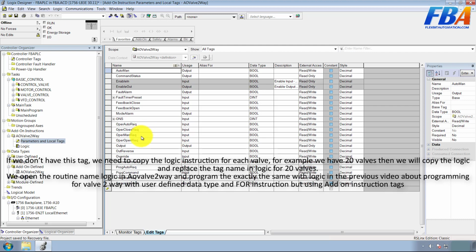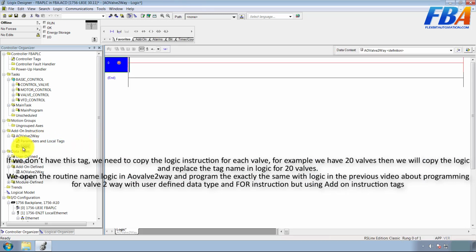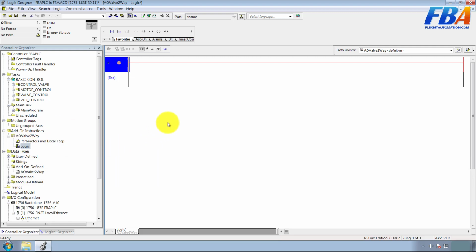We open the routine named logic in the AOI valve two-way and program exactly the same as the logic in the previous video about programming for valve two-way with user defined data type and for instruction, but using add-on instruction tags. Okay, we create the logic for override.